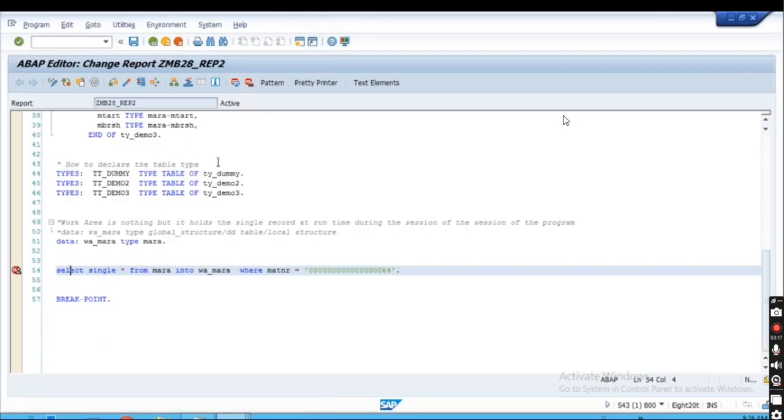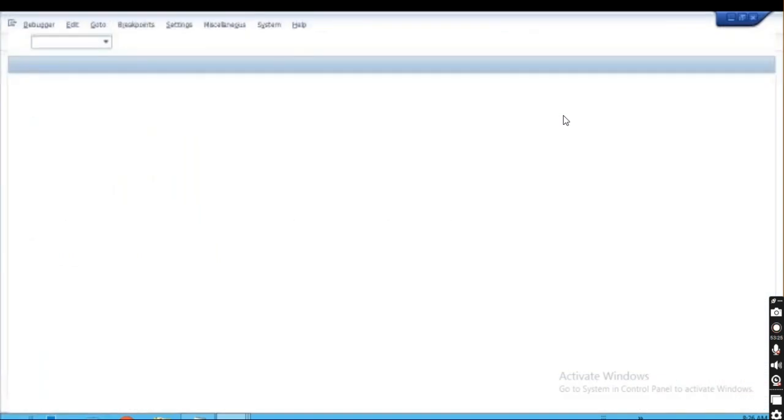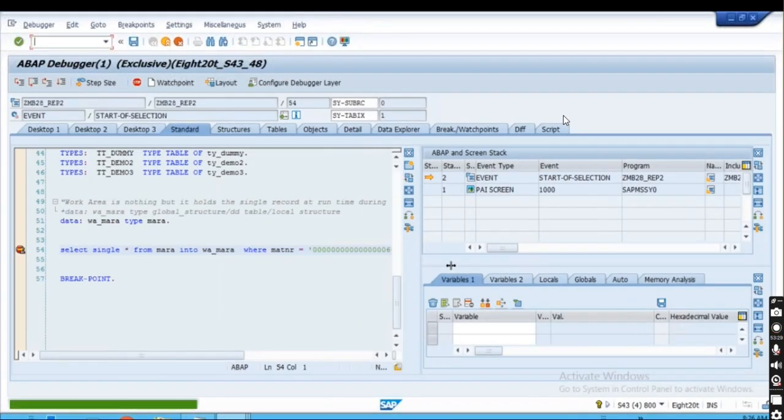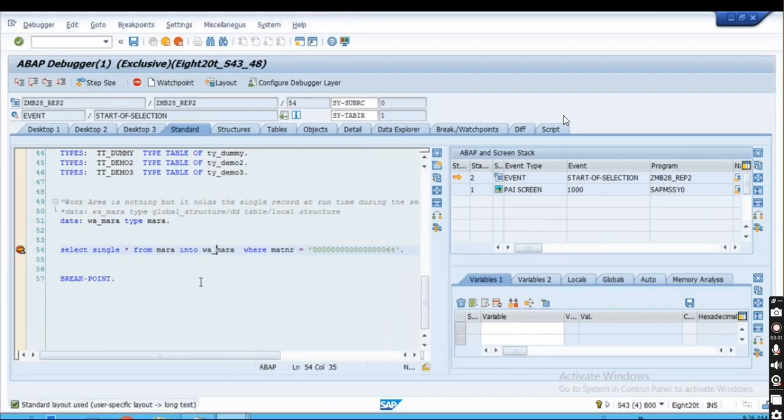Okay, there is some difference, which I will let you know in the coming classes in the debugging chapter. Press F8. Okay, and come over here, and here you can see this W underscore Mara.